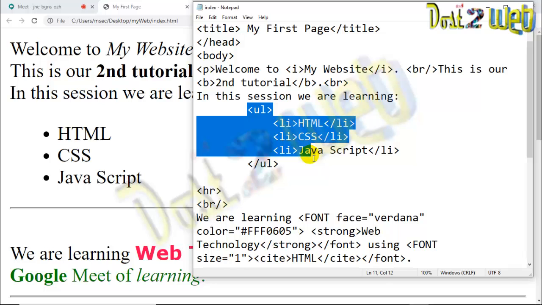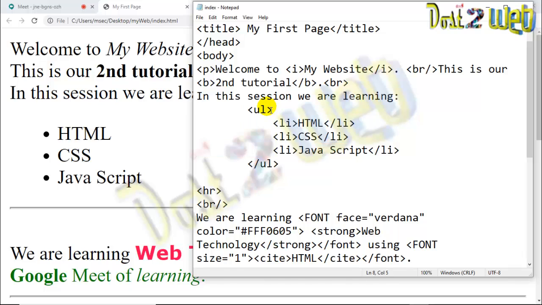As I said, we want type. So let's define the type attribute. UL space type. Okay, type is equal to, and if you want circle, I'll use circle and close this. Save it, come to your screen and just reload. You can see the difference, right? Previously it was a disc, that is the dot. Now this is a circle.